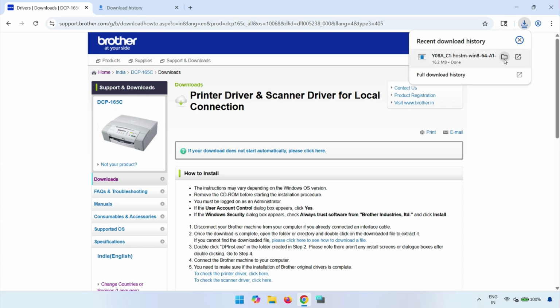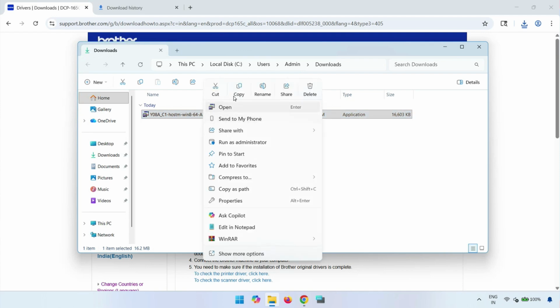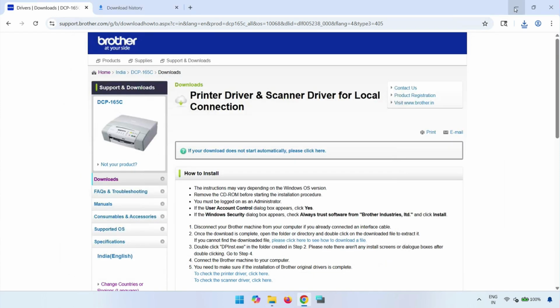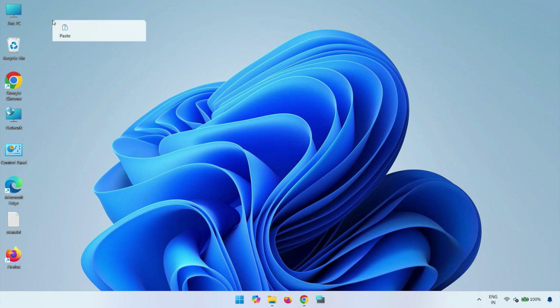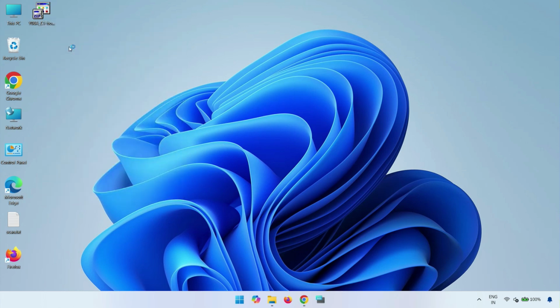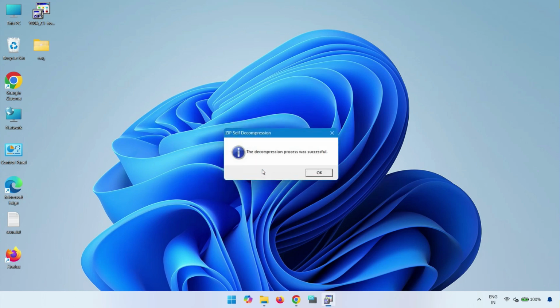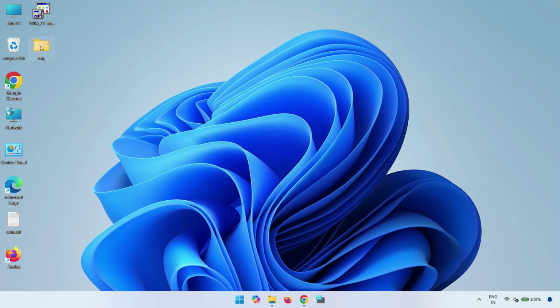Then click on the folder. Right click and copy, minimize everything, come to the desktop, right click, and paste. Then right click again and click open. After that click on decompress, and it will create the same folder on the desktop.